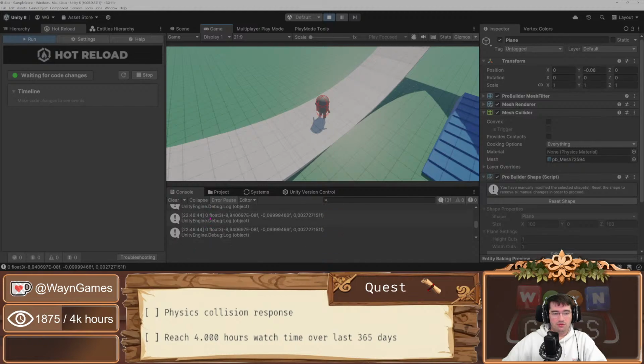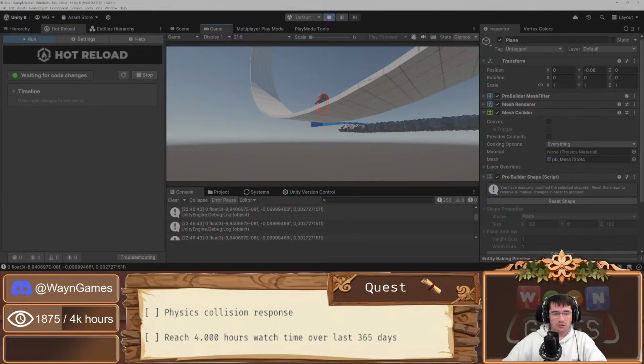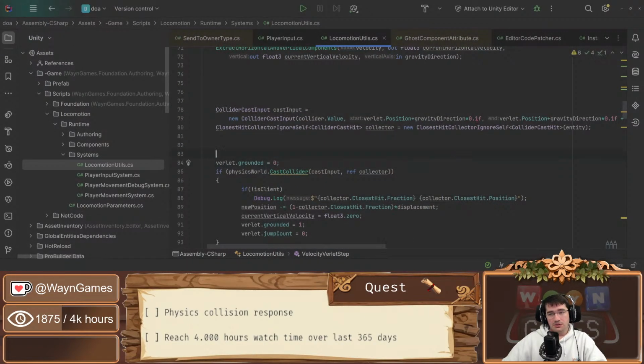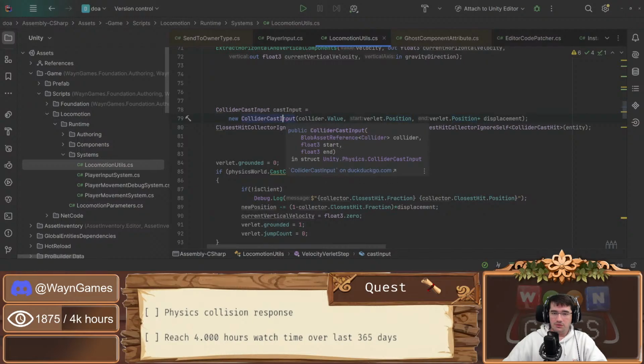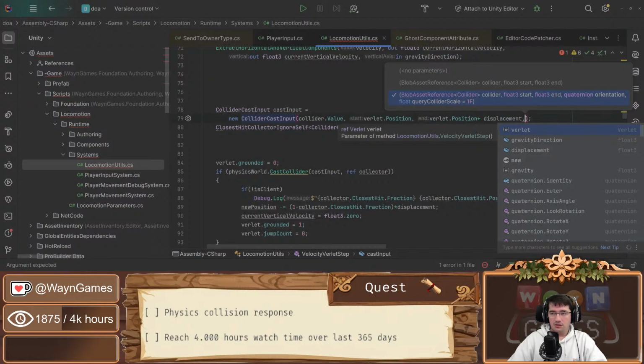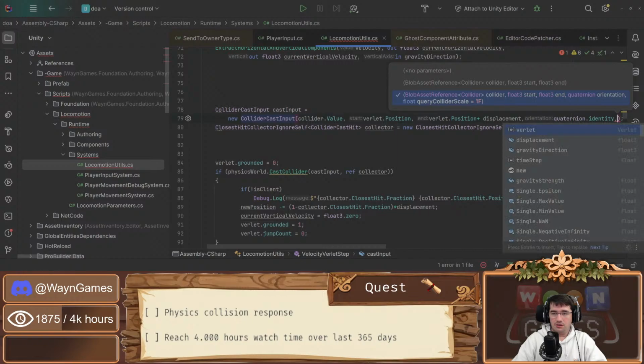So my fraction is 0. So that's my issue. I am hitting something, but I have a fraction of 0. So I need to figure out how I can do this. I think there is also the possibility to scale it. Quaternion identity and scale.